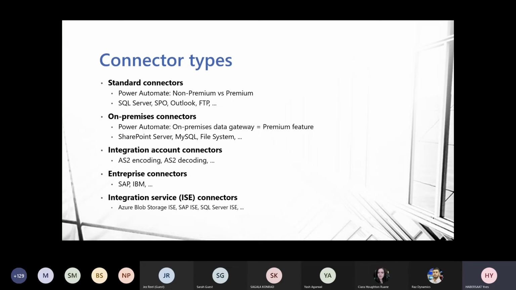As I mentioned before, based on the usage of these connectors in Logic App, you will be billed. If you are using an enterprise connector, it's not the same price as when you are using only a standard connector. So you have different billing between the connector types. And at the end, we have the ISE, Integration Service Environment connectors, with Azure Blob Storage ISE, SAP ISE, and so on, for those who know about integration service connectors. This is for the connector types. And remember that inside Power Automate, you have the connector class, and based on your license, you can use non-premium or premium connectors.